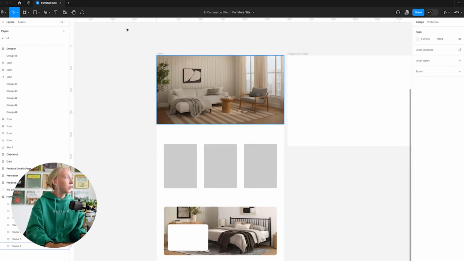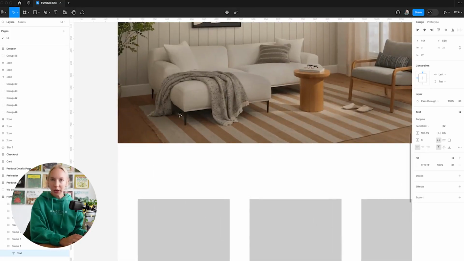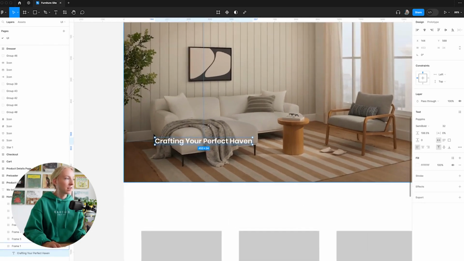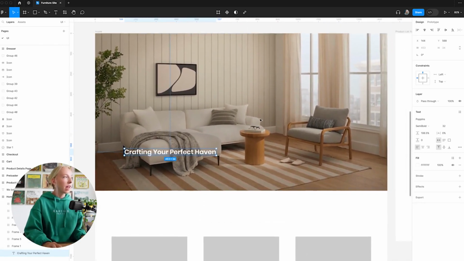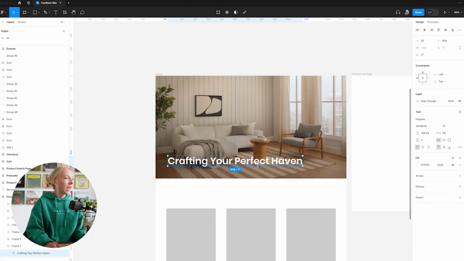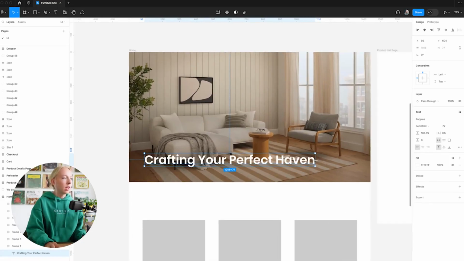So I'm just going to hit T on my keyboard to bring up a text box, and I'll just type in what I want the hero section to say. So we'll do "Crafting Your Perfect Haven." That's pretty nice, but obviously it's very small. For a big headline like this in the hero section, I'm going to do something like 72. And I feel like this looks a bit long, and we might have some elements over here on the right later. So I am going to bring this in a little bit.